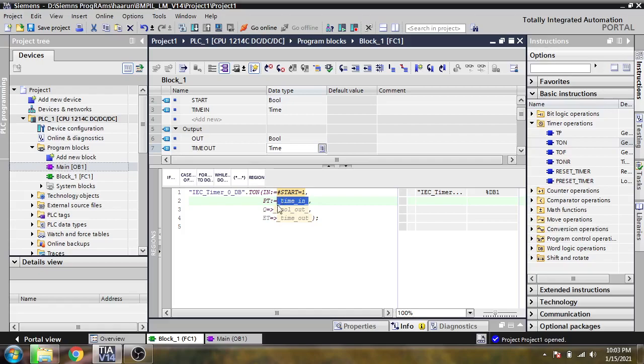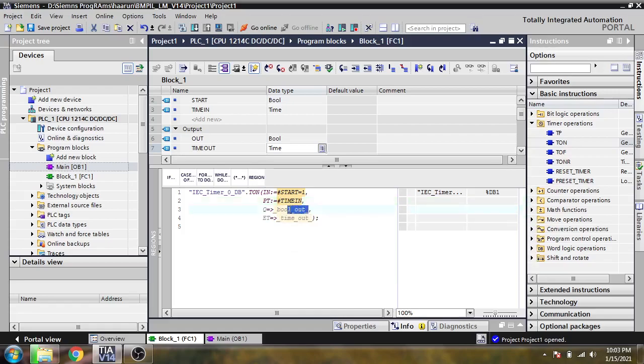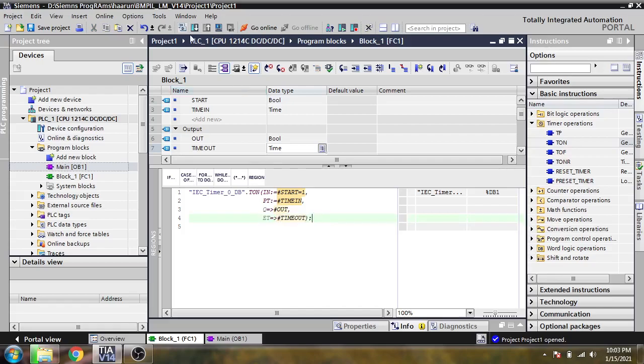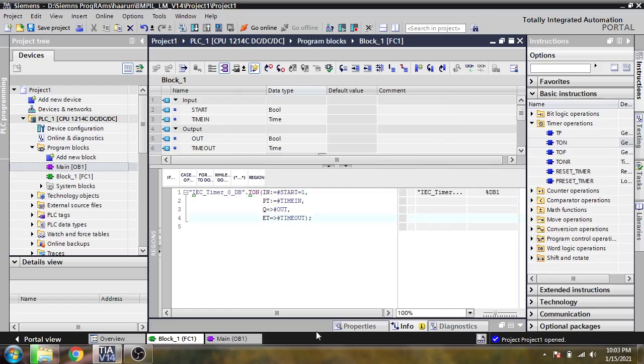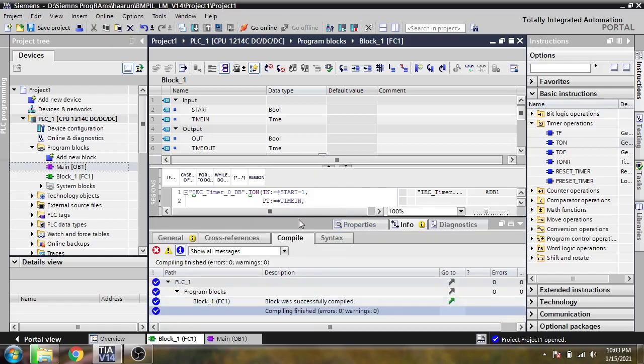Then I'm going to paste it there, hash time in, and I'm going to paste it there, hash out, and I am also going to paste it there, hash timeout. Now we just compile that block. You will see that our block has been compiled.